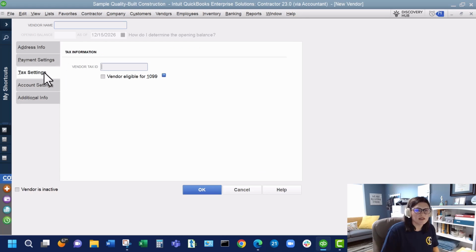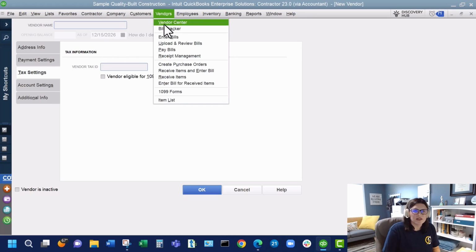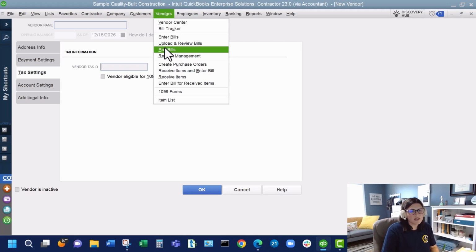If you do 1099s within QuickBooks, you want to make sure you're filling out your tax settings there too. Okay, so that's vendors. I can hear it now: you didn't go in depth enough on vendors. Well, I'll do a video if y'all send me a comment.